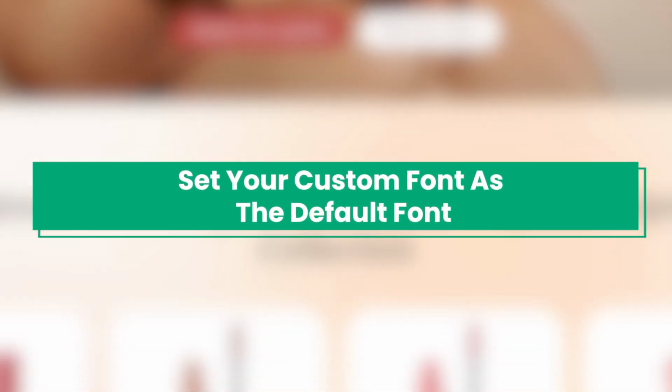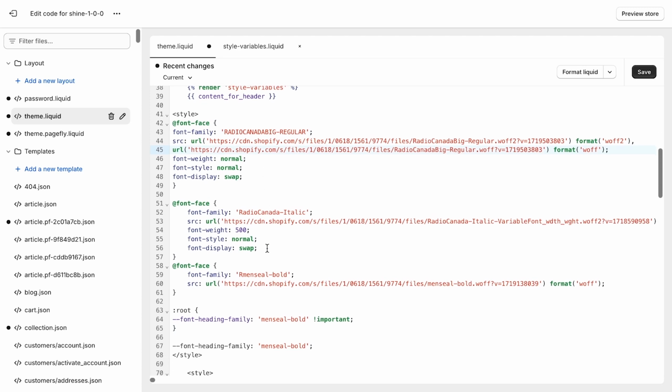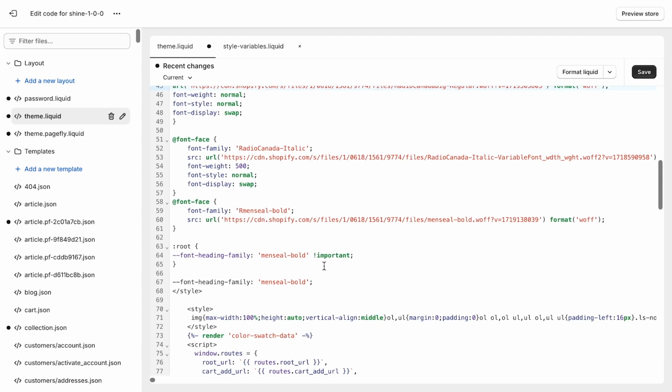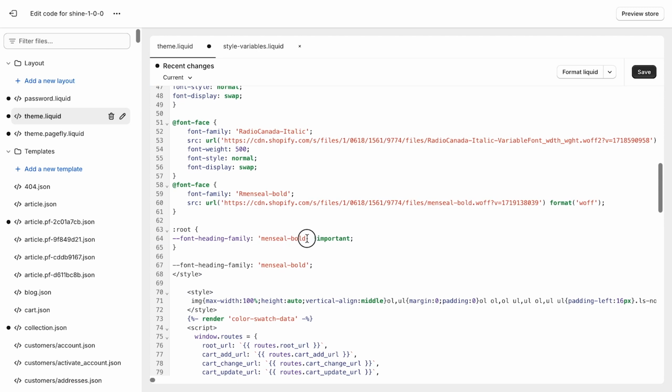The fourth step is set your custom font as the default font. In the same theme.liquid file, find the code that sets the font for your headings or body text, depending on where you want to use it. Replace the existing font names with your own. In this example, I will customize the heading font, so the code will look like this.